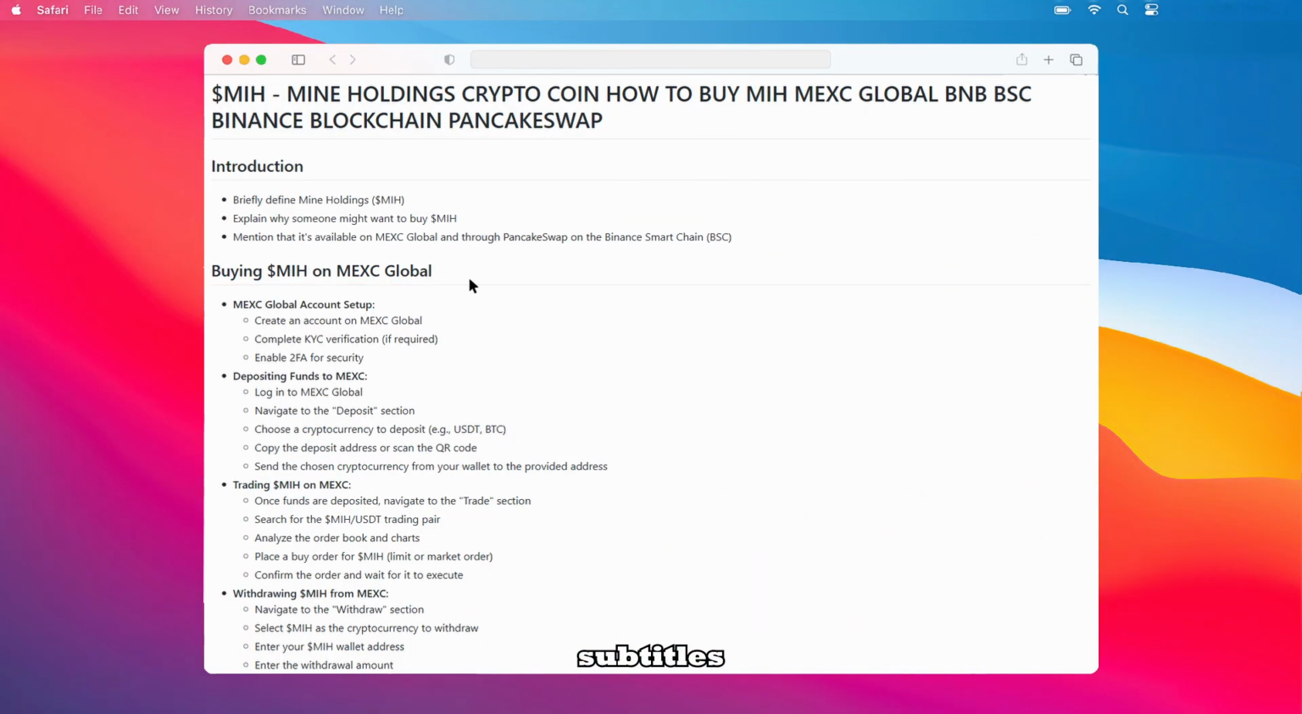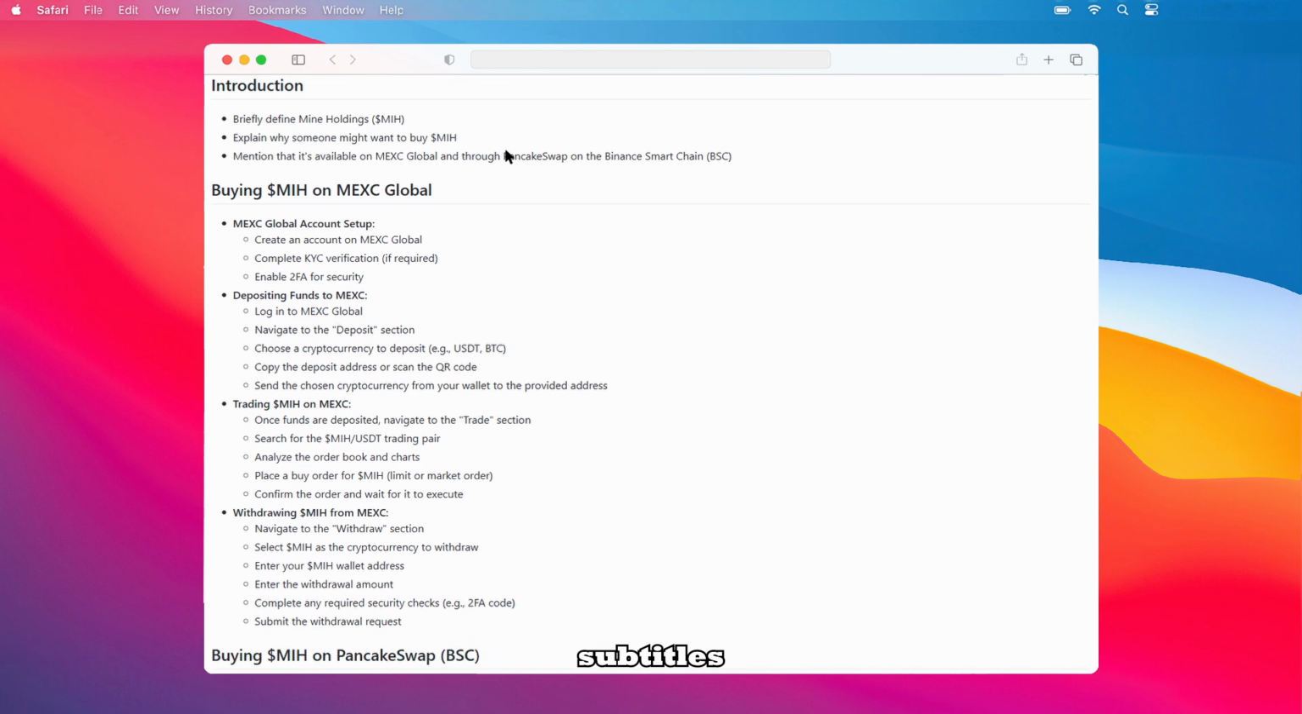Today, we're diving into MINE Holdings, ticker symbol $MIH, a cryptocurrency coin. We'll explore how to buy $MIH on both MEXC Global and through PancakeSwap on the Binance Smart Chain, or BSC. You might consider purchasing $MIH if you believe in its underlying project and potential for growth. It's important to note that $MIH is available on MEXC Global and through PancakeSwap on the Binance Smart Chain, or BSC. First, let's walk through buying $MIH on MEXC Global.